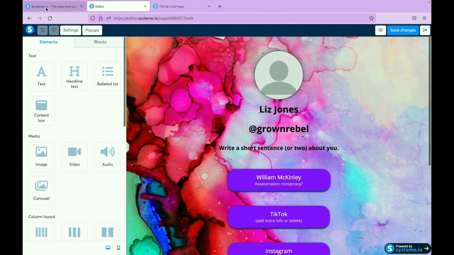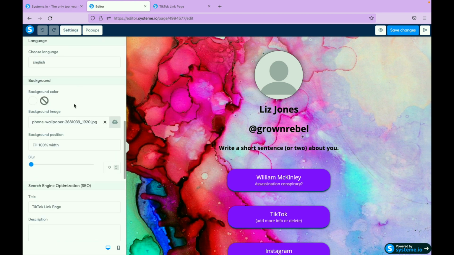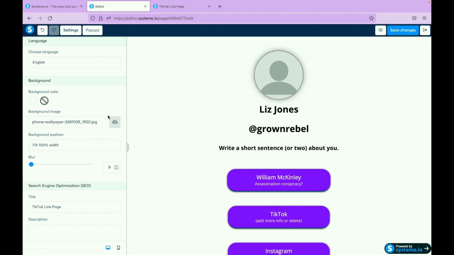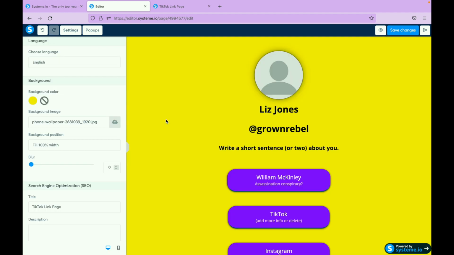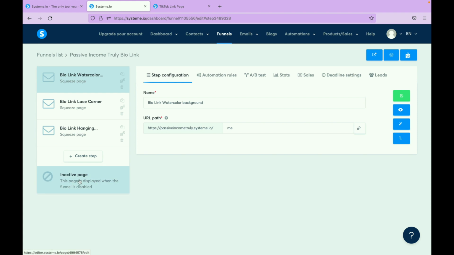In fact, the way you change that is go up here to settings and see it says background image. I'll put phone wallpaper because that's basically what it is. I can just X out of that. All I have to do is hit the X button and I can put any background color I want. Ugh, that's a little stark, but hey, purple and yellow are complementary colors. I'm going to save that for a second. And now back to our inactive page.